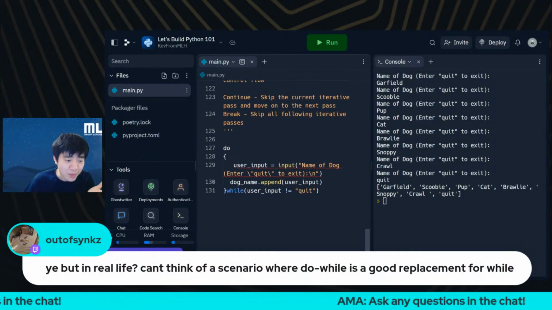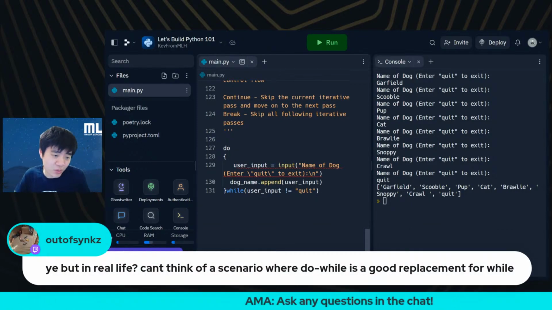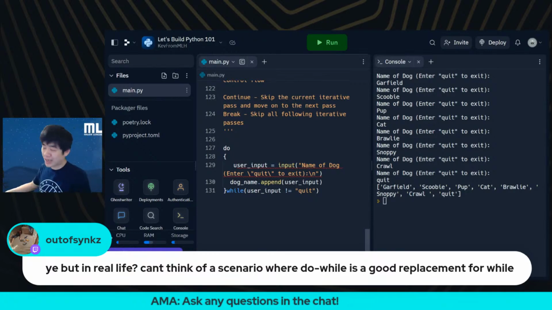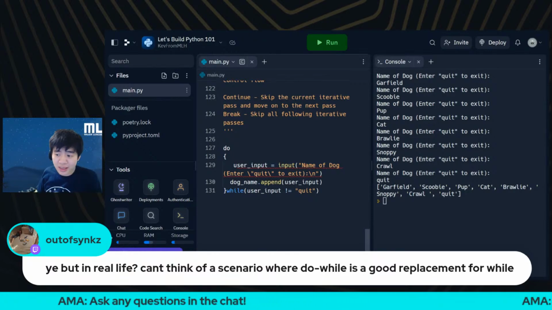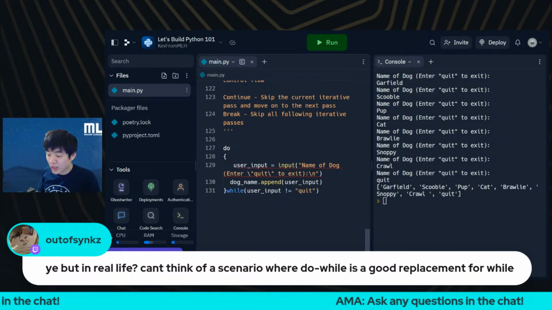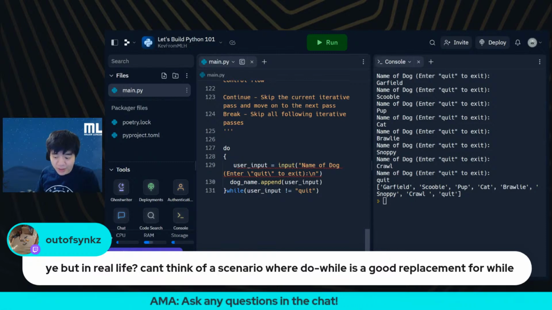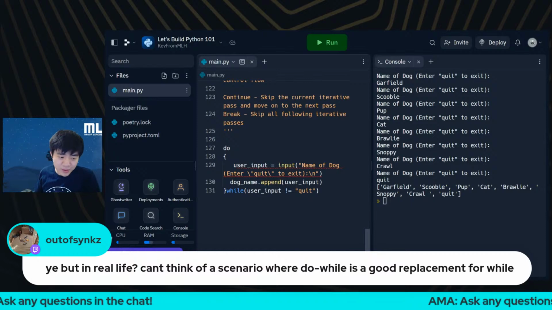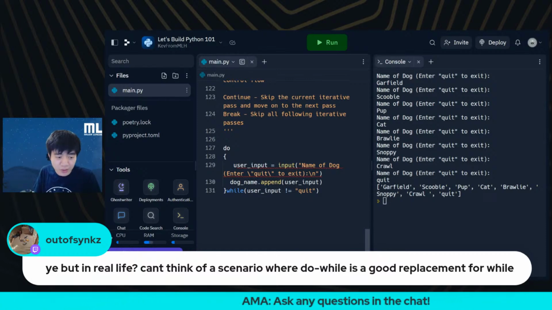But yeah, in real life, can't think of a scenario where you want to use do while as a replacement for while? I can think of many. It's generally in the sense of user input, right? You just use it in any case where you want to do something at least once at a bare minimum. For example, if I'm making a to-do list, or anything that really takes input from someone, I can think of many times where I'm like, oh, I wish I had a do while loop, right?